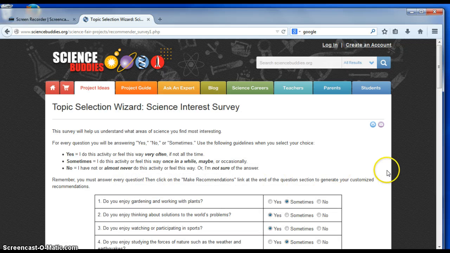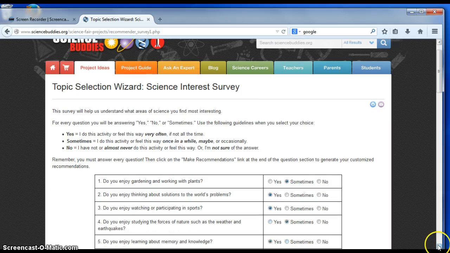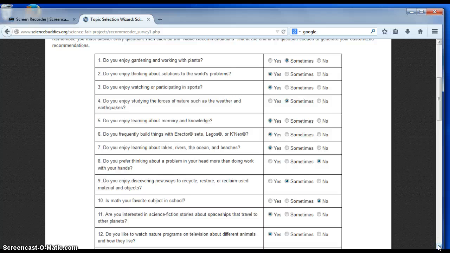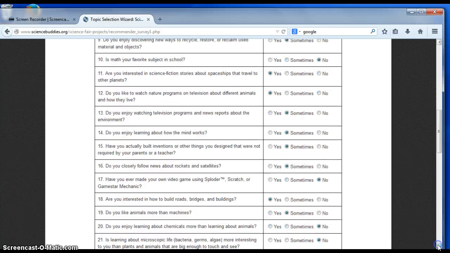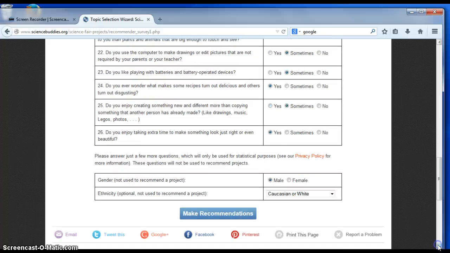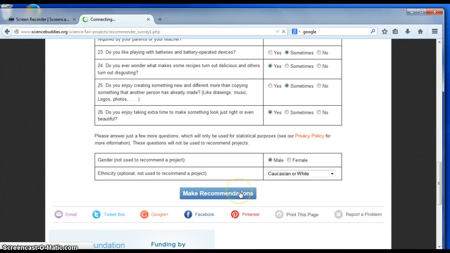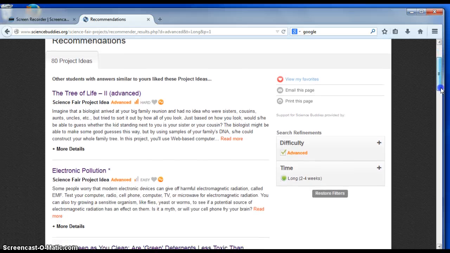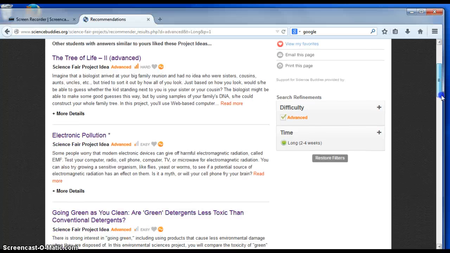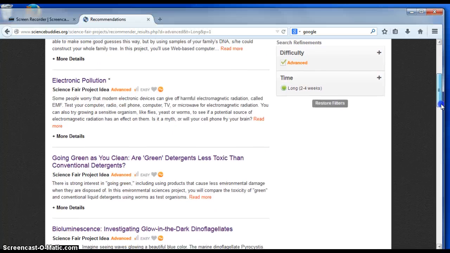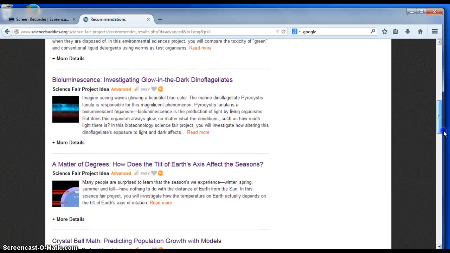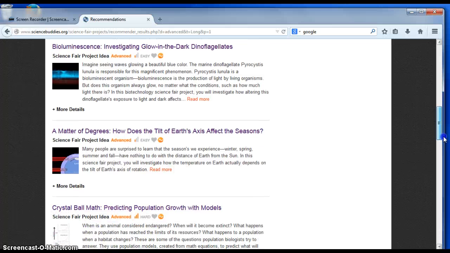And then I've already answered this question, but this is my favorite part of this whole site. You get to answer some questions about the things you like, or the things you like to think about or do. And after you go through this questionnaire, down at the bottom, it asks you to make recommendations. And once it says the recommendations, you have now a list of several topics. The tree of life topic talked about genetics. Scroll down here, you're talking about detergents. Several options that you can think about in a matter of degrees in the earth.